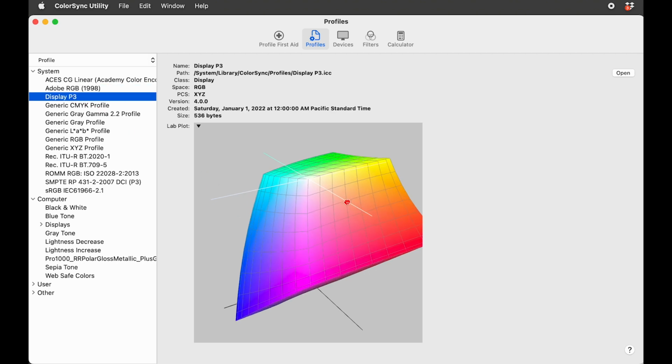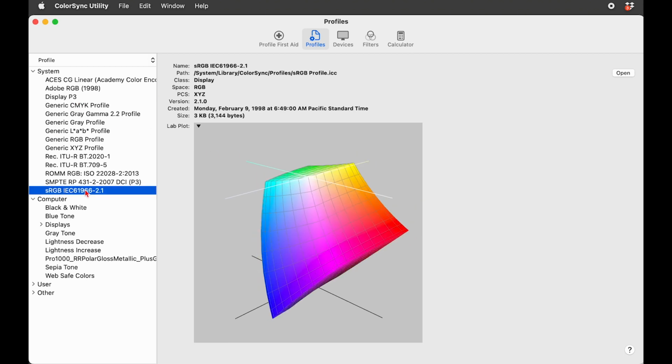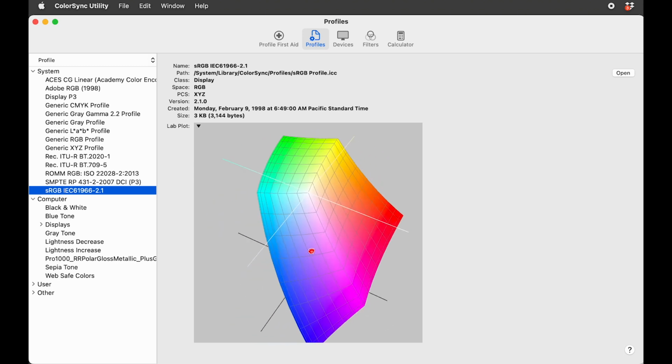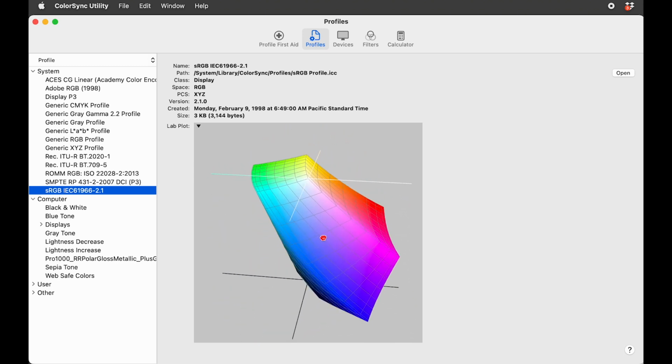Display P3 is a slightly lower gamut than that, but this is starting to be what we see for smartphones and smart devices, this Display P3 gamut. Lastly, the most generic gamut is going to be sRGB. Those are the most common gamuts that we will work with.